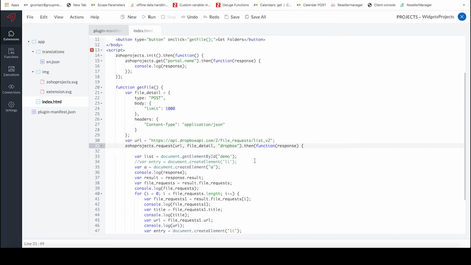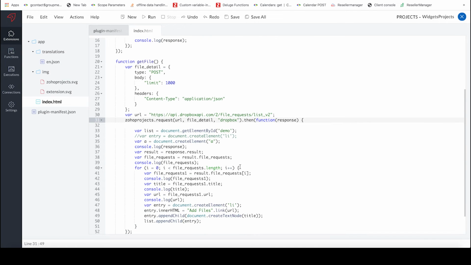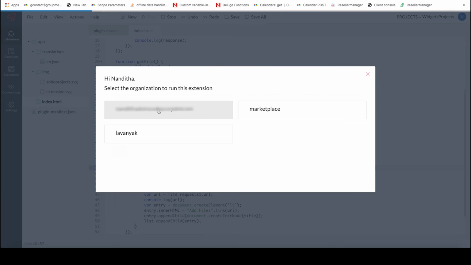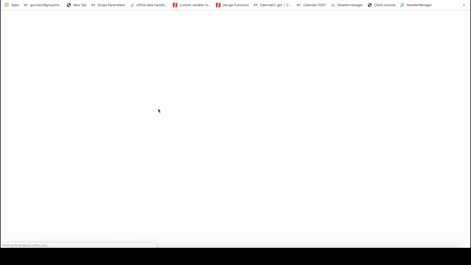On invoking this API, we will get a response, and based on that response, I'm performing a sequence of operations which will list out all the folders which are present in my file request in Dropbox, along with their links, so that on click of that link, we will be redirected to that particular file request folder through which the user can upload their files. So let's see how this is happening while testing. I'm clicking on the run button and choosing my Zoho Projects portal.